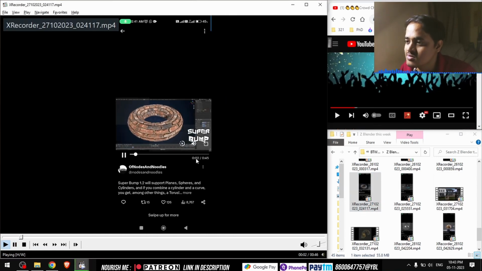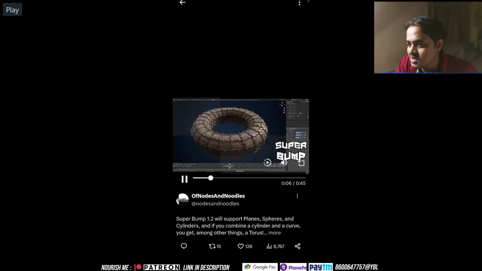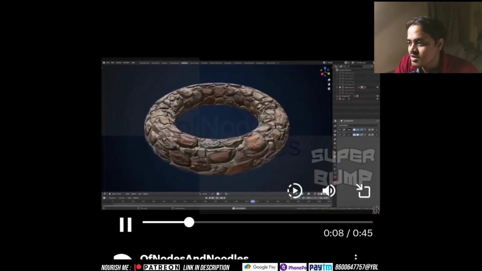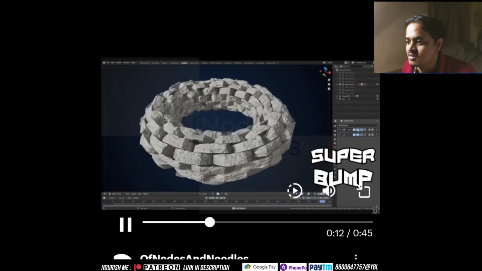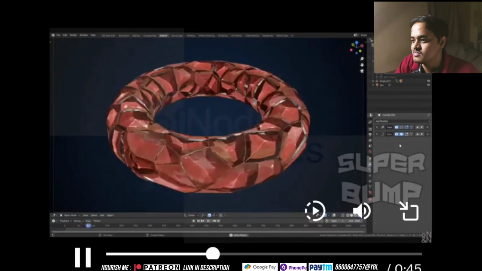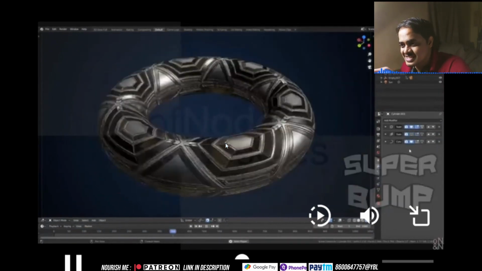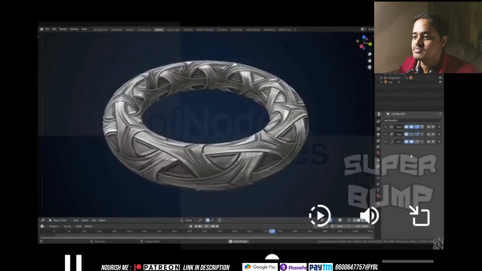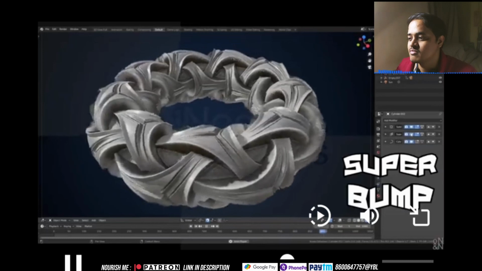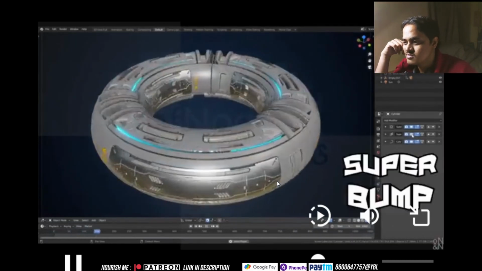Yeah, this thing. Also a huge shout out to Super Bump. This is some kind of an add-on which is very useful in making bumps out of the surfaces. After applying Super Bump, this is the result, before and after applying the Super Bump, and it's just bump information. Really awesome.